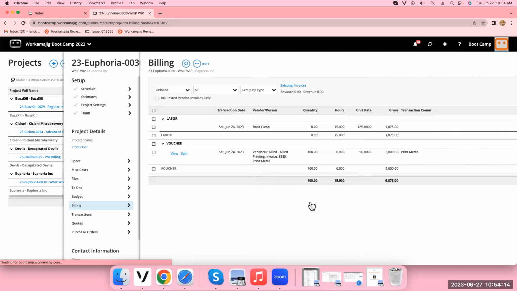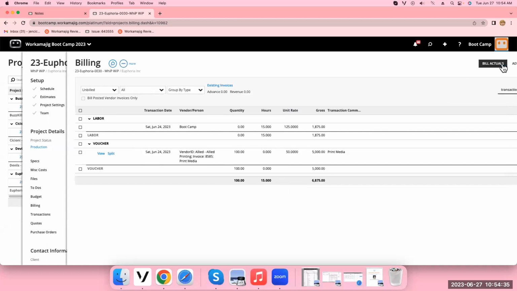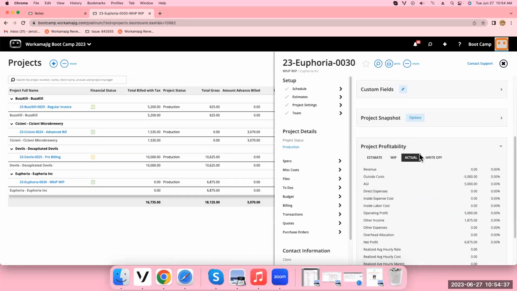I don't know why I'm even clicking that. So I've done no invoices on this. All I wanted to show you on this is I have some labor for $1,875 and I have a vendor invoice for $5,000 also. So I have $6,875 that is sitting there as some expenses that are cost of goods sold right now. And if you see the project profitability, it's not looking so good. You have outside costs, right?